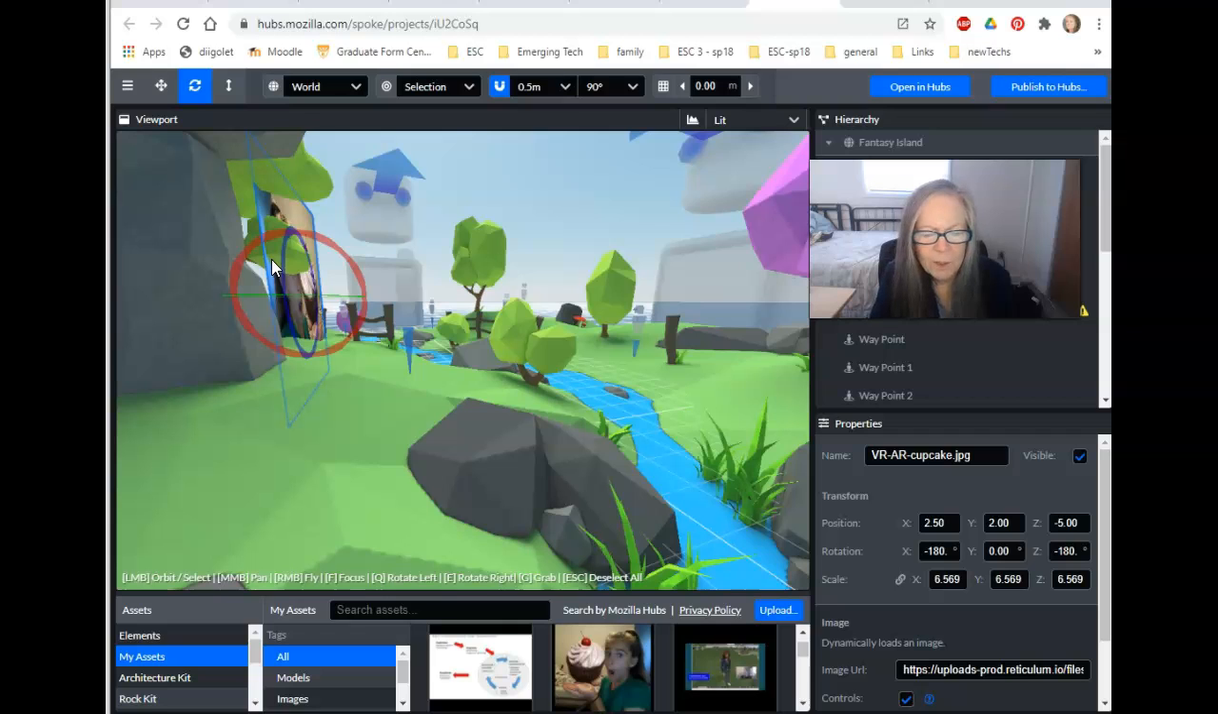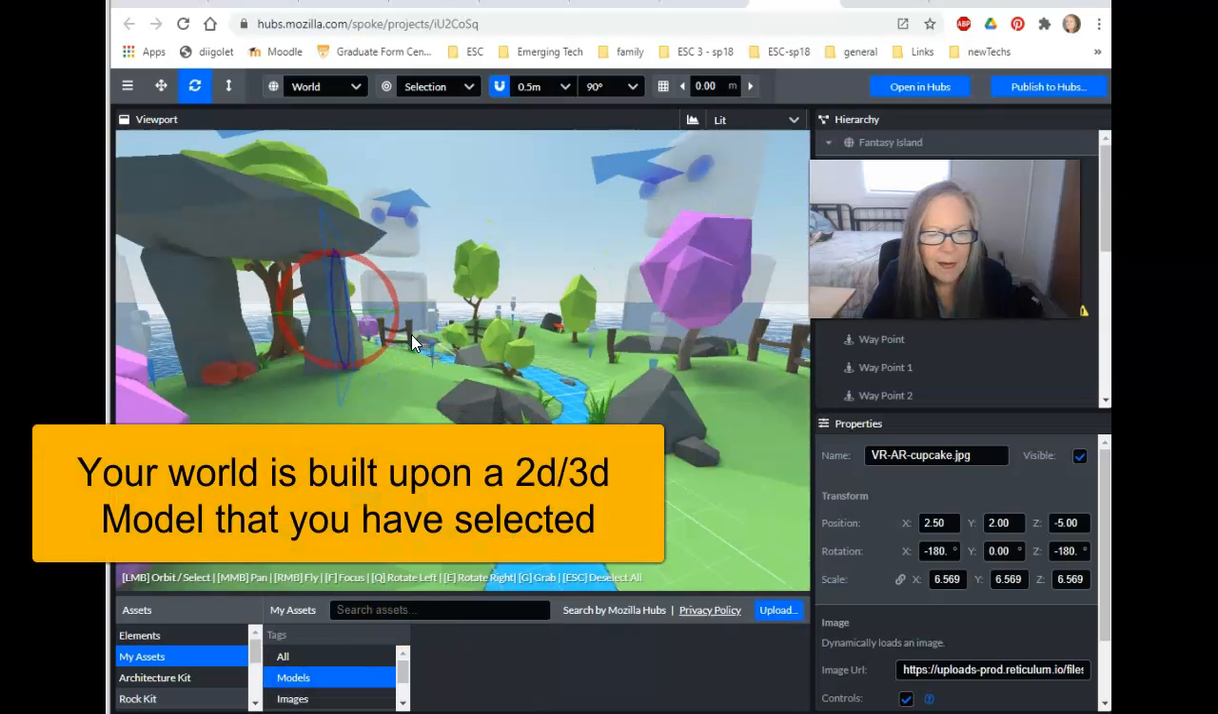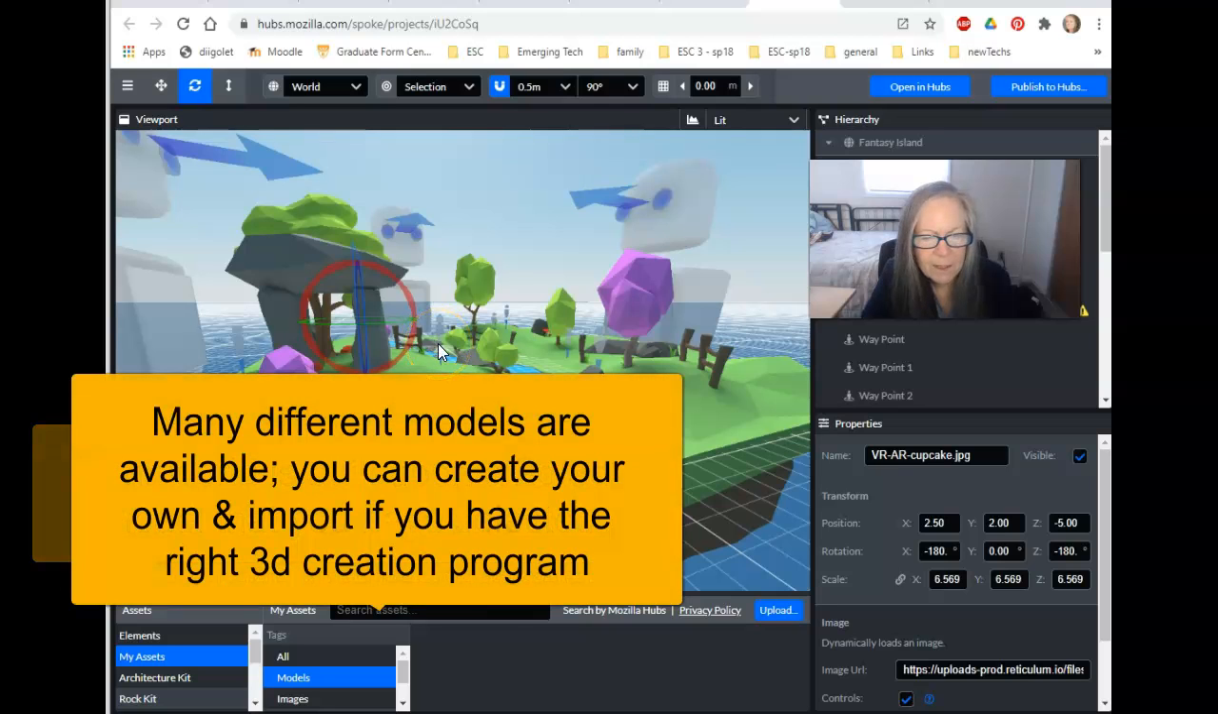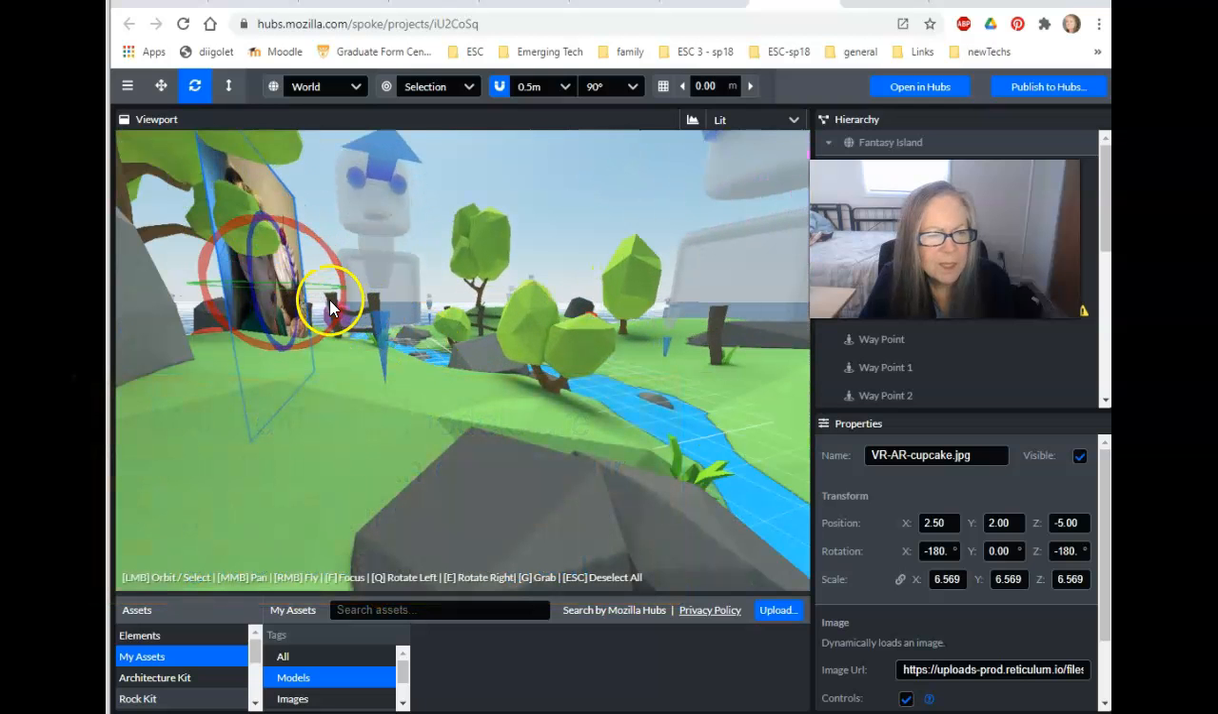The particular, quote, model that you see here, and I'm going to click on models to just show you that the island itself is a 3D file that has these little trees and blocks, and in it I'm inserting things such as this picture.